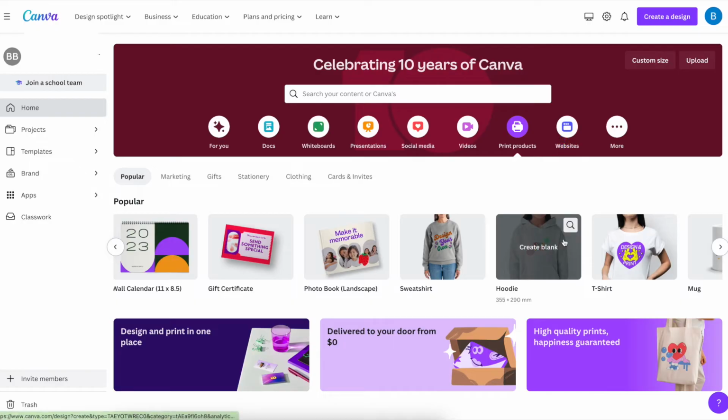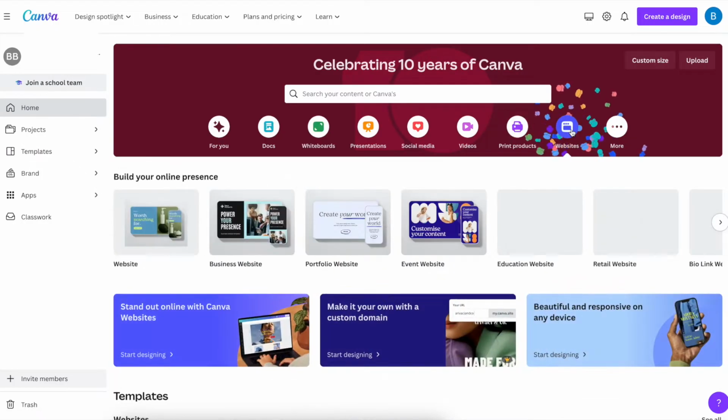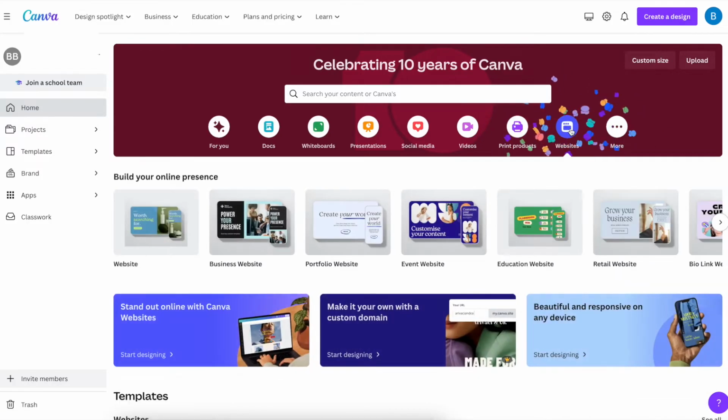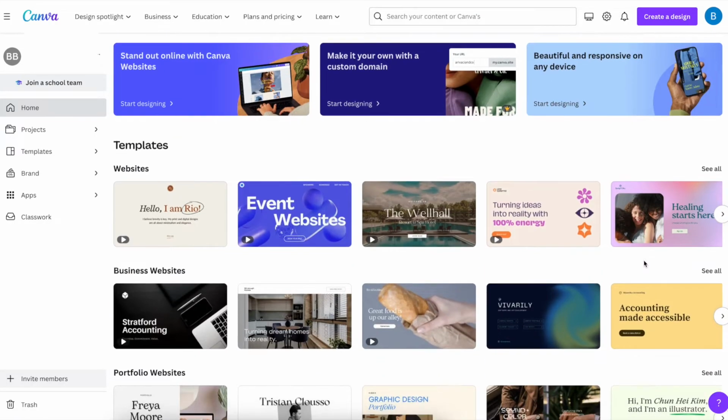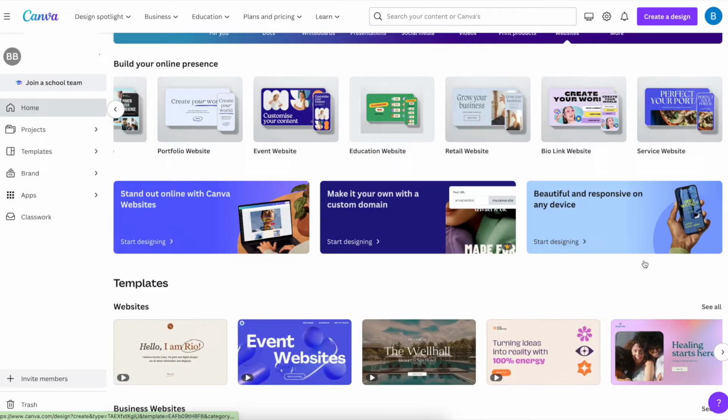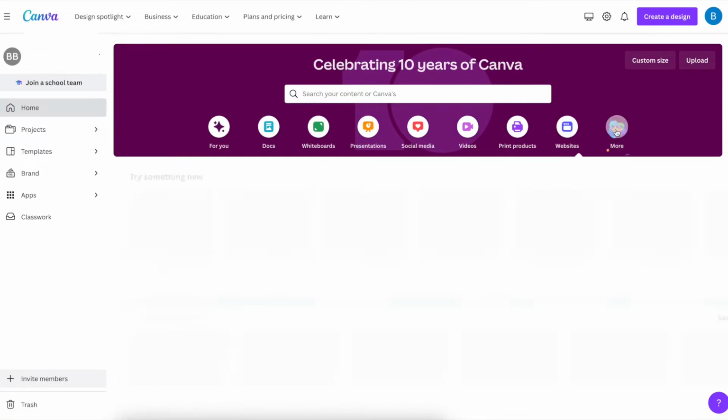I mean, if you had a club or something and you wanted to have t-shirts made, you could go through Canva. You could also publish a website using Canva, which again, I have not really ever done, but there's all kinds of templates, different things that you could do there. That could be a great project for students.